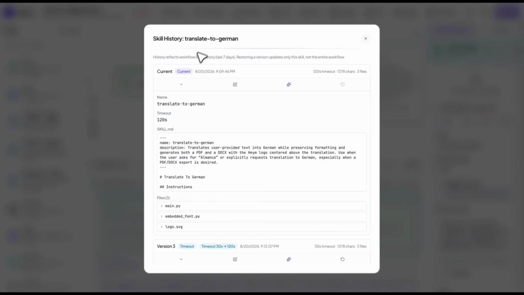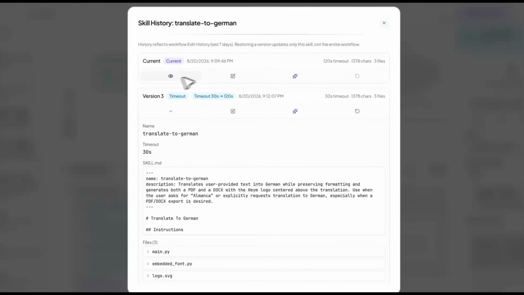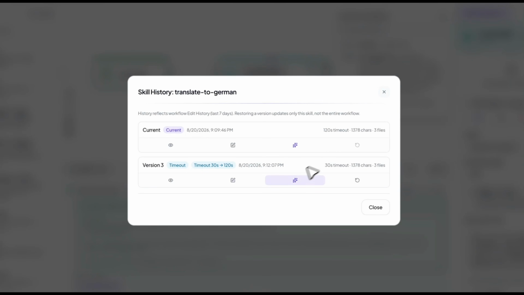Heym also makes it possible to revert to an earlier version. You can inspect previous versions, call AI build on a version, or quickly restore a past version when needed.